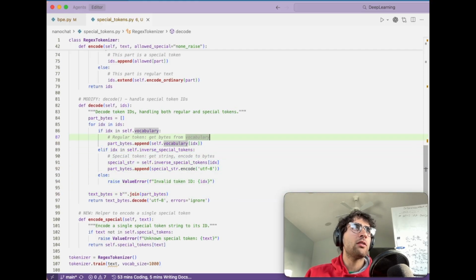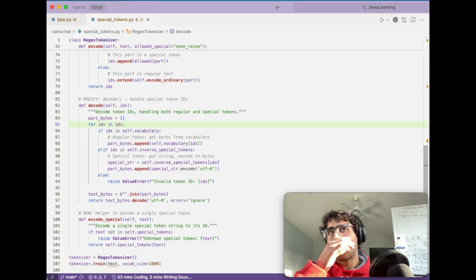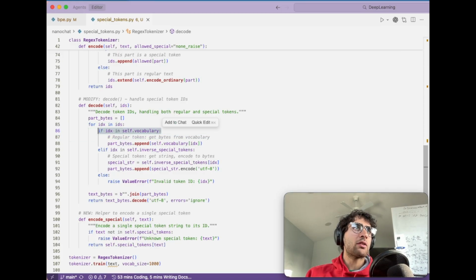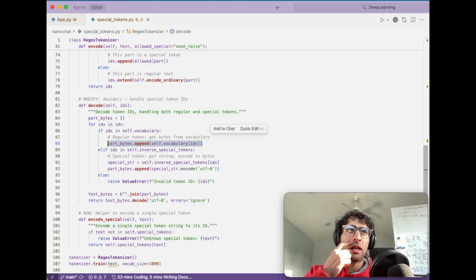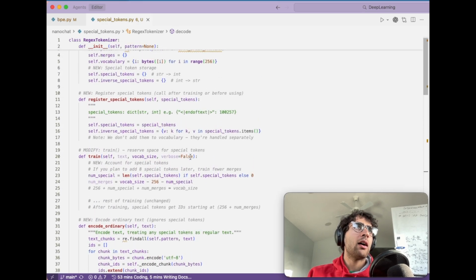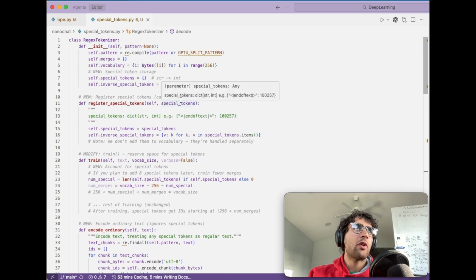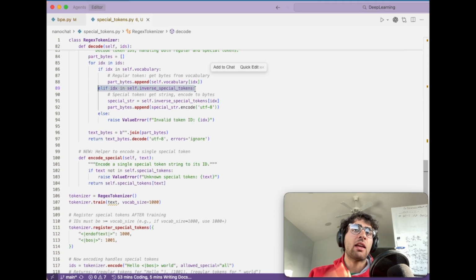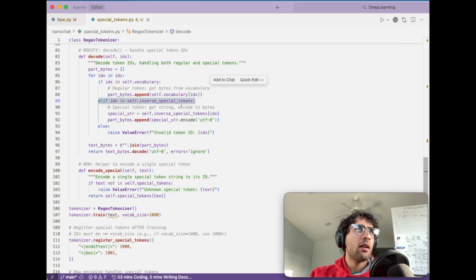So for our list of IDs, first of all, we'll say if the ID is in the self.vocabulary, this means it's a regular token. So we just get the ID from the vocabulary and add it. This is simple. And then if the ID is in the self.inverse special tokens dictionary, which if we come back here, right here, we can see that this is from int to string, which is what we want, because when we decode, we get a list of integers. And in this case, we'll get the string and encode to bytes when we get the special string ID.